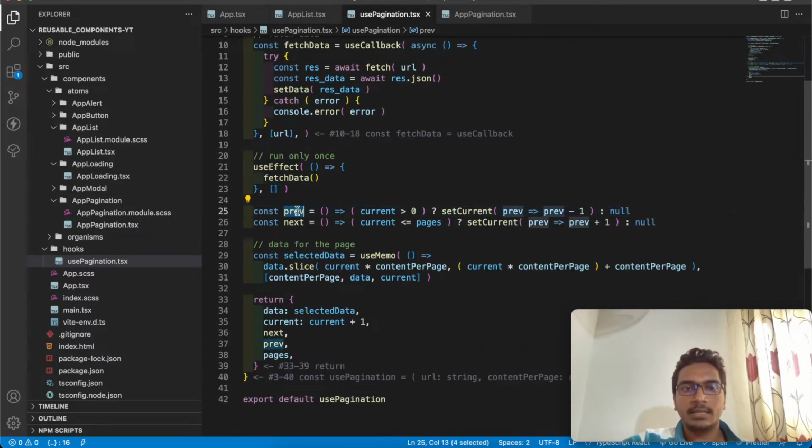Okay, in here I have added previous and next functions. When I click the previous function, it checks whether the current index is greater than 0. Then it reduces the current index number by 1. When I click the next function, it checks whether the current value is less than the number of pages we have. If that's true, then the current index value is incremented by 1.